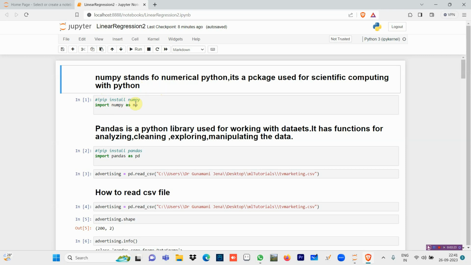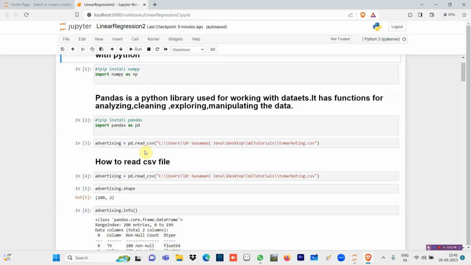Similarly, we need some other library files like pandas, and this pandas is a Python library that is used for working with the data sets. It has functions for analyzing, cleaning, exploring and manipulating the data. So how do you get that one? pip install pandas and import pandas as pd. So this is over. Then immediately we should have the data set with us.